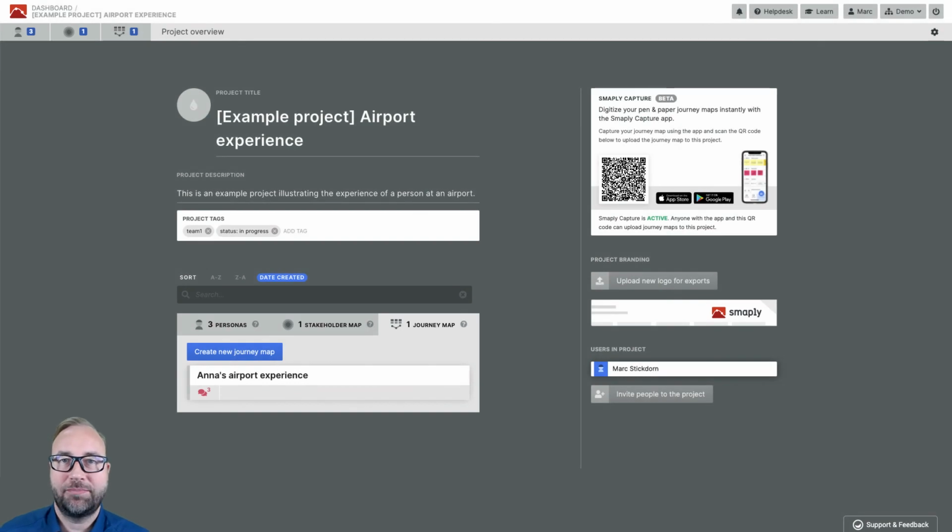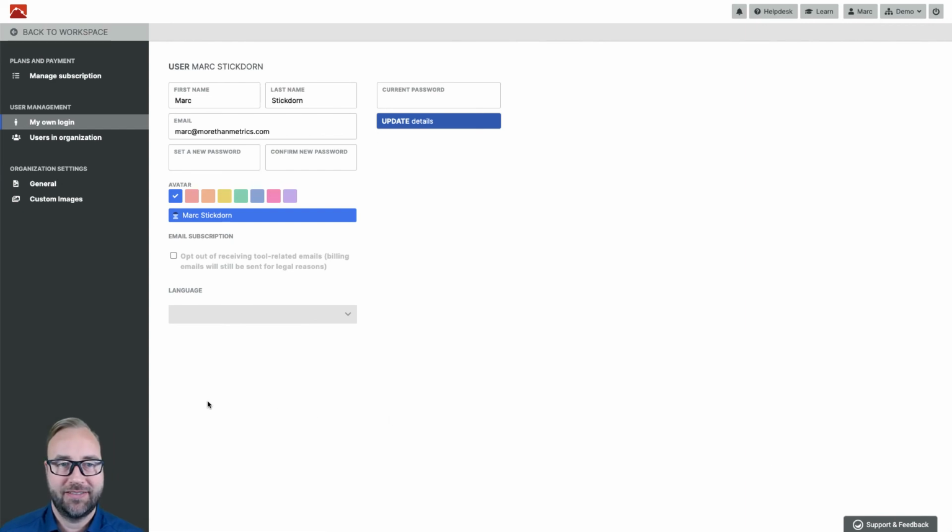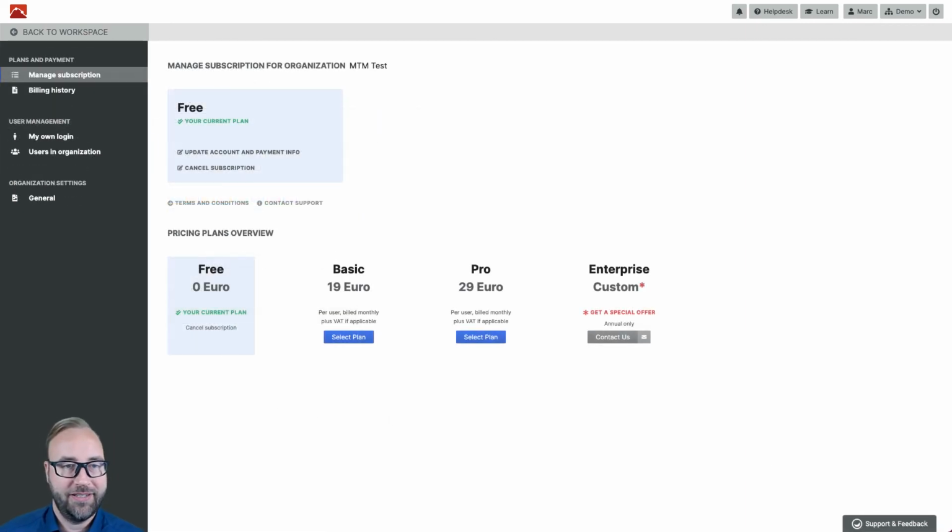Let's get to the last part of this demo, the account settings. Just click on your username to access the account settings. The first block you'll see is plans and payments. Here you can manage your subscription. You can up and downgrade the plan as needed, change your credit card details, and access all your invoices.